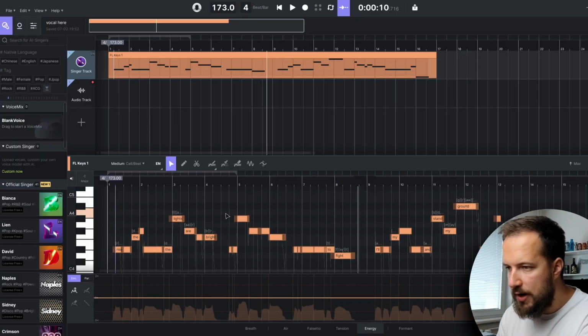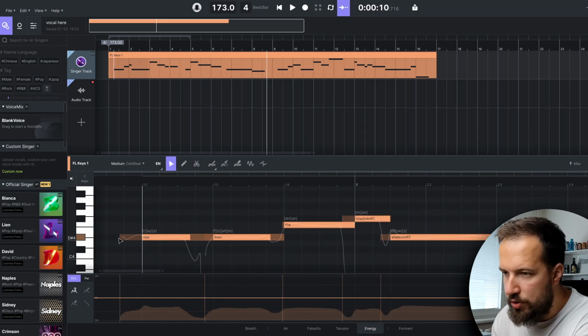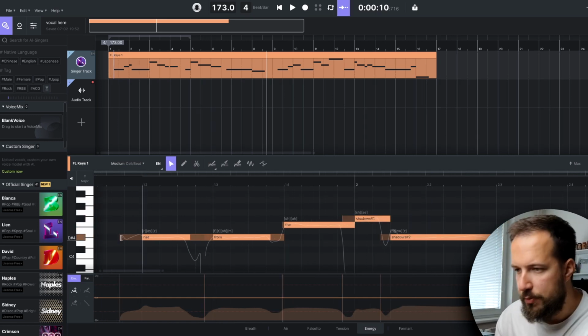So sounds pretty good, but some words are pronounced in a different way than I imagined. So let me show you how to fix that. So these little things before and after the note are important. It shows you how long the syllable is pronounced.